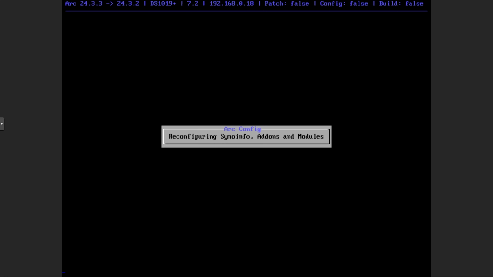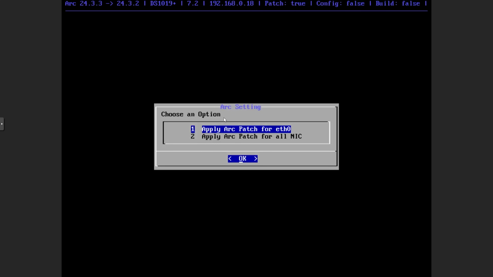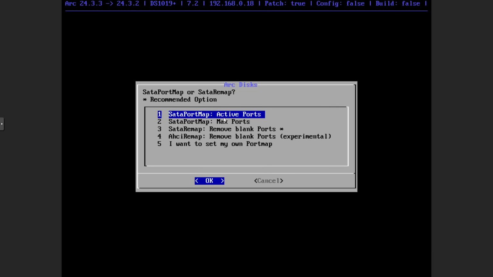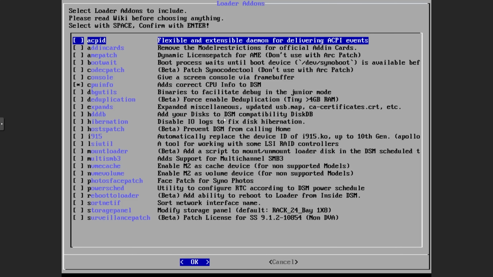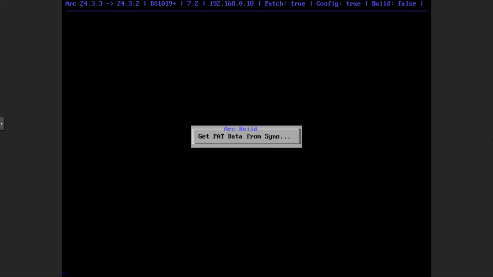And then what it'll do, it'll reconfigure all the patches and things like that. And we want to obviously use Synology services, so we'll install the ARC patch on that. All NICs I usually do, so if I press that, max settings for DSM, just enter. You can mess around with this, just max port for SATA port maps usually works, but again you can do whatever you like. And then OK. You can select any additionals. On Proxmox all you need is CPU info. Press OK. Yes, you want to build the loader, and what it'll do, it'll download the PAT from Synology.